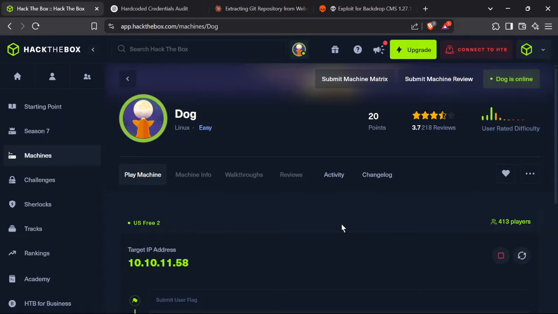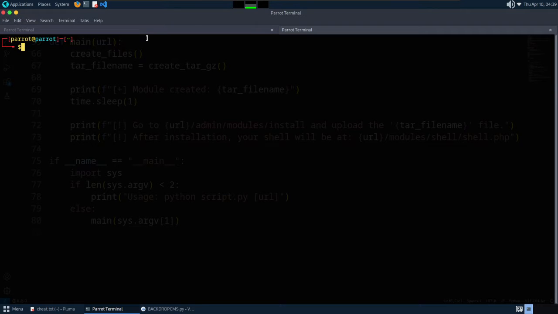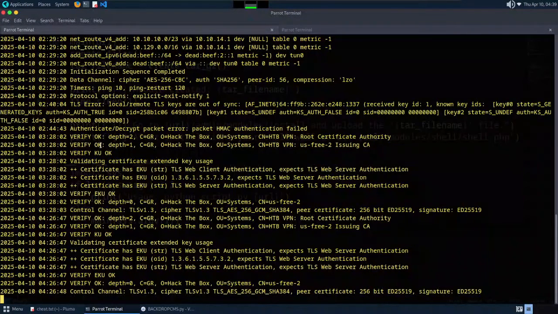So yeah, today we are going to solve the Dog.htb solution. This is one of the easiest Hack The Box machines. Right now, I've just connected to a VPN, so I'm not going to cover that part.